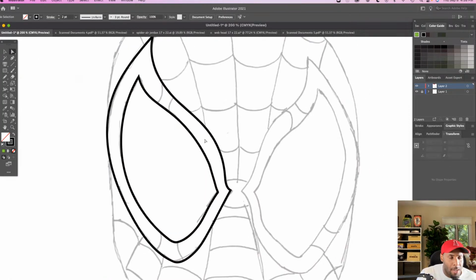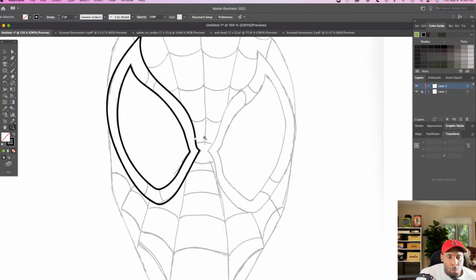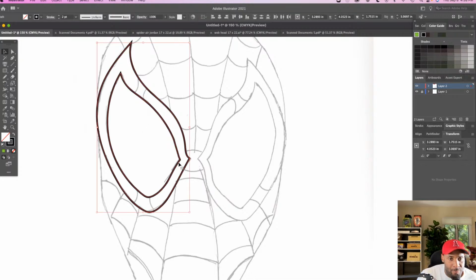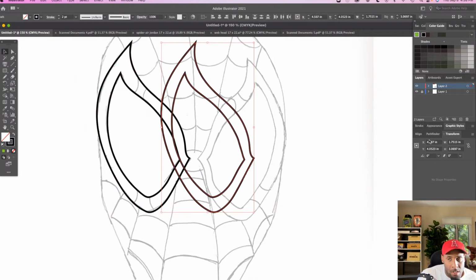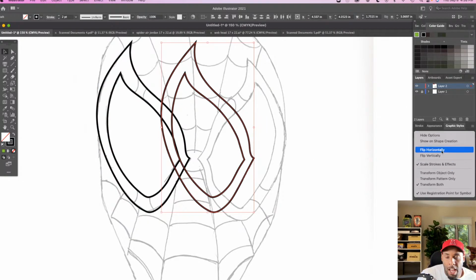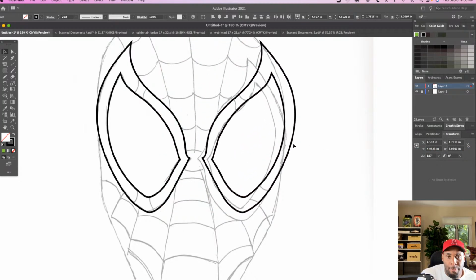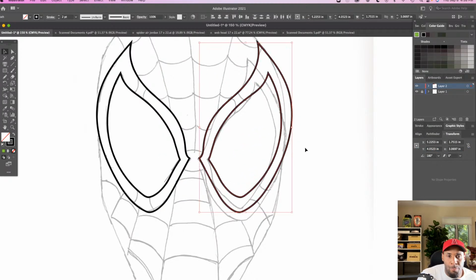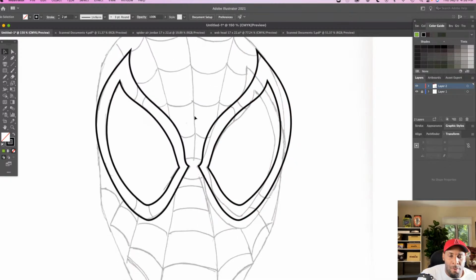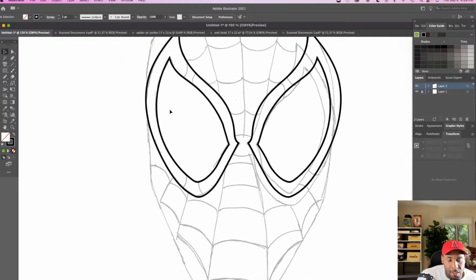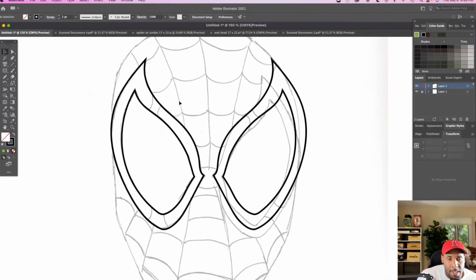So, all right, right now we have one Spider-Man eye. So what I'm going to do, to make my life easier and show you guys an example, is simply copy and paste it. And if you go into the options, go to transform, you could flip it. And then boom. As you can see, my drawing's a little off, but that's what happens when you do everything by hand. Nothing's going to be perfect and nothing's going to be the same.